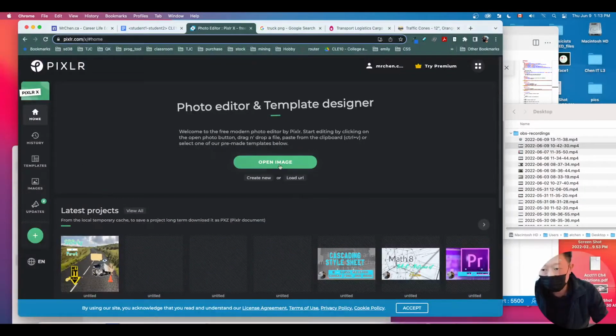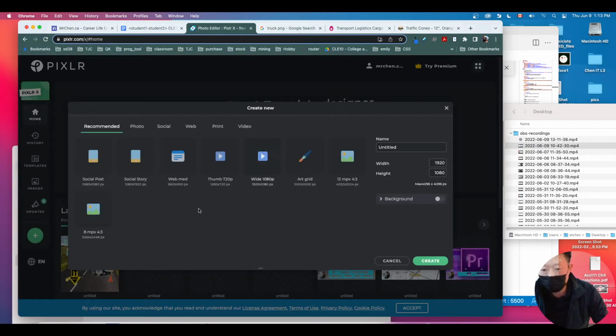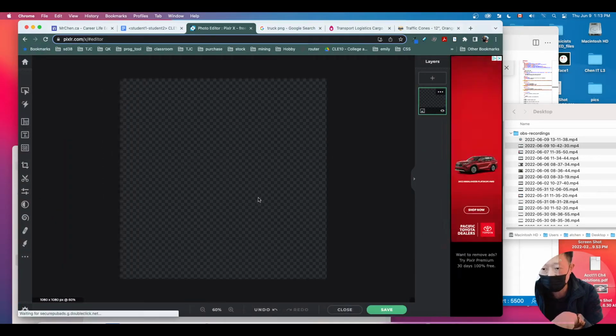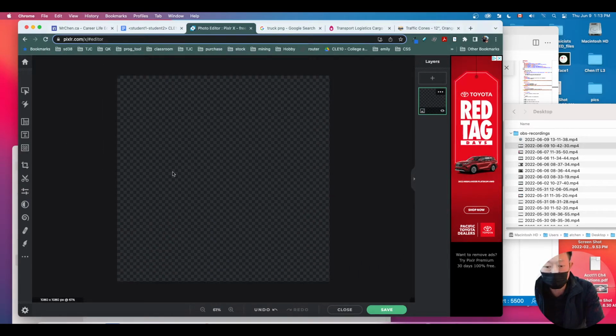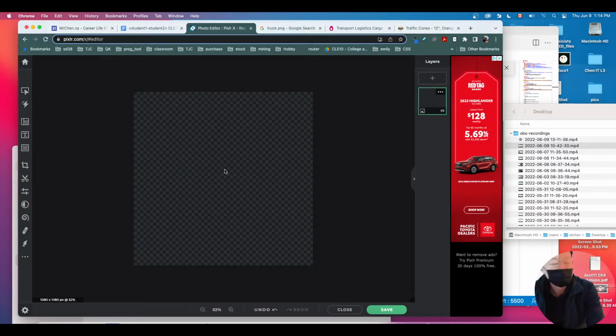So you want to start by create new, and we're just gonna go for the first one, recommended social post. The reason why is this is a square, okay? So it's 1080 by 1080. It's a square. If you use the mouse roller to roll it up and down, you'll be able to zoom in and out, okay?